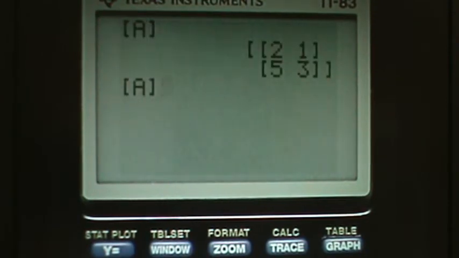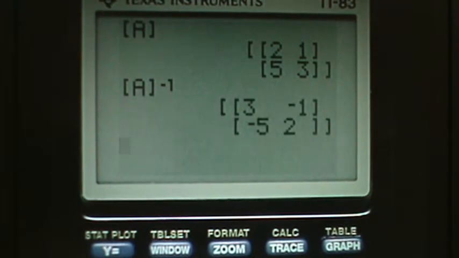Now to calculate its inverse, we can press matrix again, and then enter again at this point. We want the inverse of this matrix, so we'll press x to the -1. That's the key marked x to the -1, and that's simply the inverse button. So A inverse, as we press enter, is this matrix.